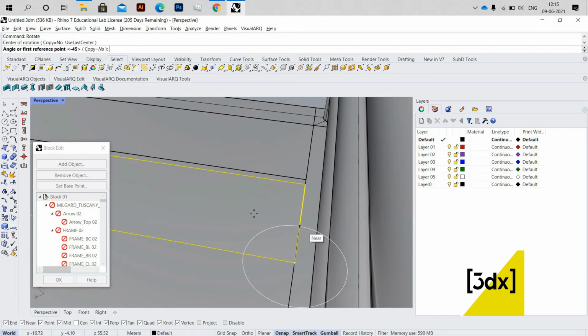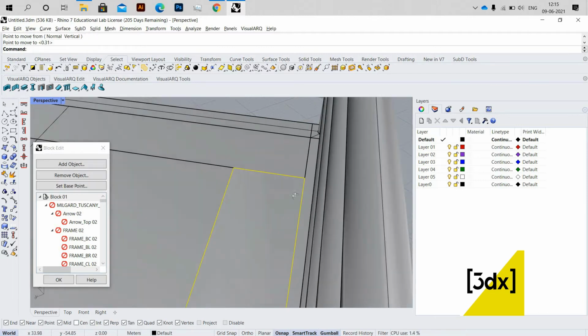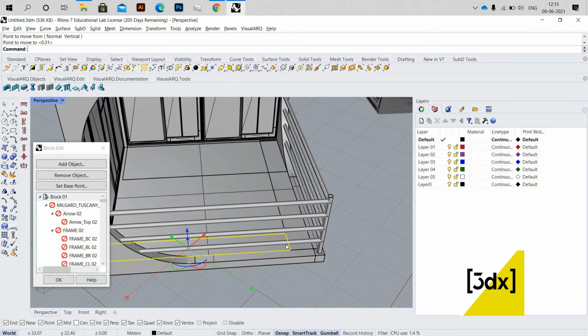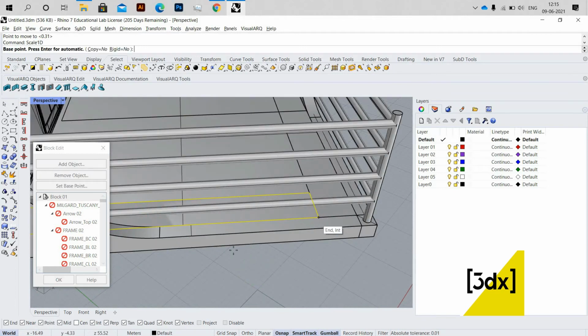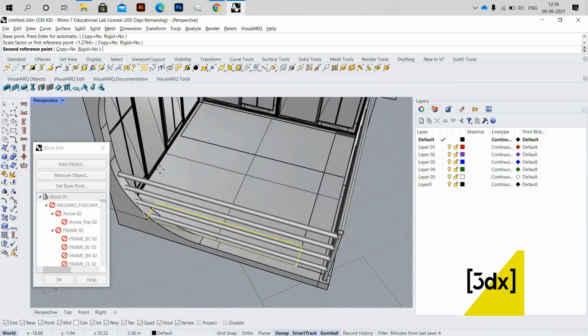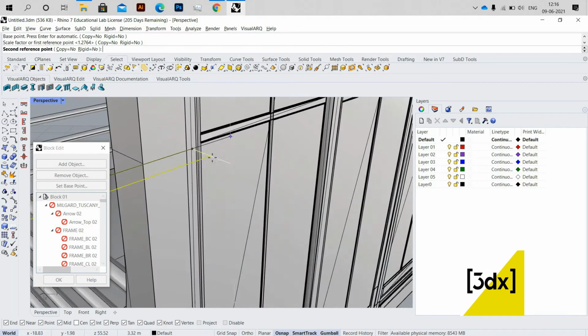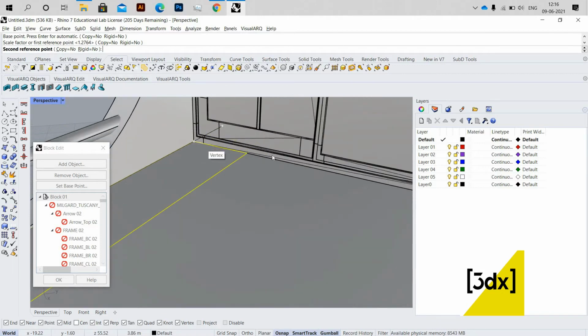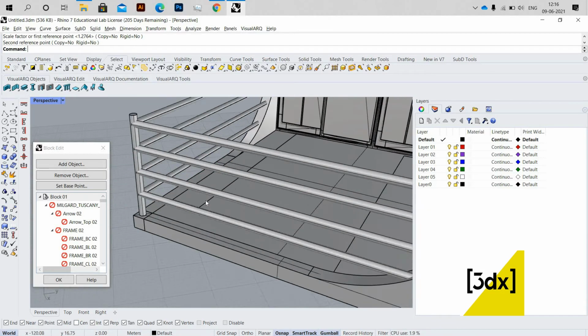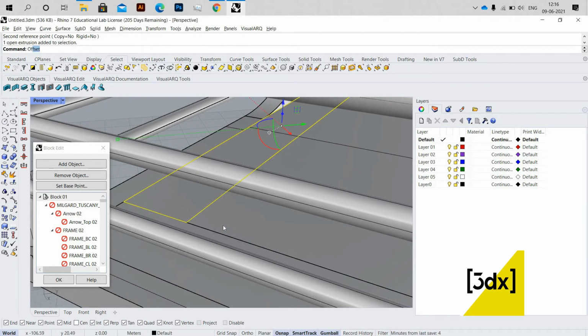So I'm just copying it, and now I'm rotating it in this direction. Now I'm moving it like this. So I'm going to use scale 1D command. I'm altering it to the distance which I need. So I'm just altering this. These are usual commands, but I'm showing this because of how to use the block. These are simple commands in Rhino, but simple commands will make you great models in Rhino.